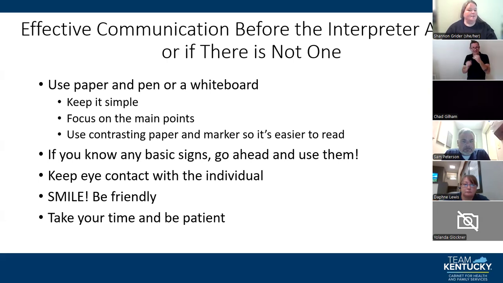Or if you happen to know some basic signs, go ahead and use them. Feel free to sign hello or welcome. Deaf and hard of hearing people love that. They're like, "Okay, at least someone's making an effort to learn some of my language and to make a connection with me." Most deaf and hard of hearing individuals will have the patience to know that you are learning and will probably even try to teach you more signs as you go along.